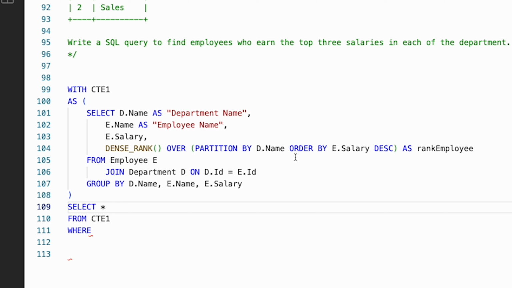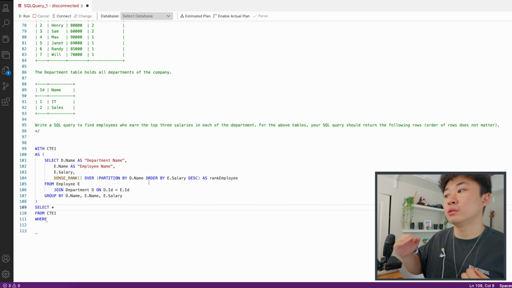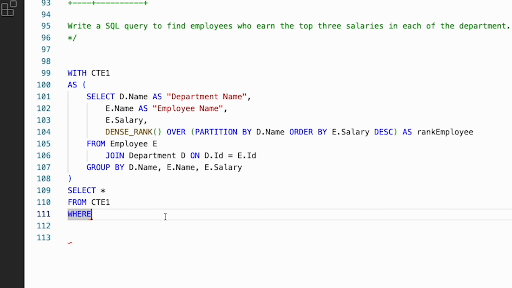It's going to be partitioning, so it's going to be giving a value to each specific name, which is the department, and going to give it a value based off of the salary. So 1, 2, and 3, or more. It's just going to rank it all, right? It's ranking each value. From here, we're going to do a simple rank_employee less than or equal to 3. So what is this doing?